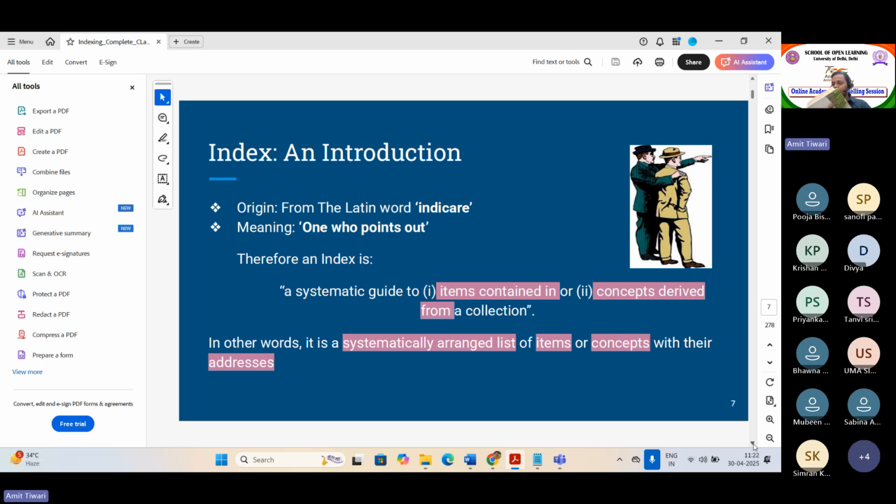So here you see, there is a concept called dialogue management. I hope it is visible to you on the screen. If someone comes to the library and wants to know about dialogue management, here you can see the term is given, and its page number is given, 434. So that is the definition here: the index is a systematic guide to information contained in and concepts derived from a collection. If we go to page 434, dialogue management will be there somewhere.